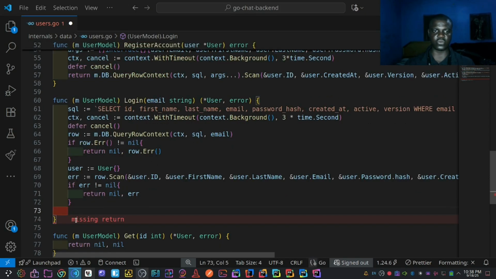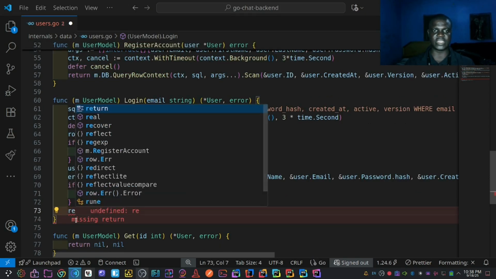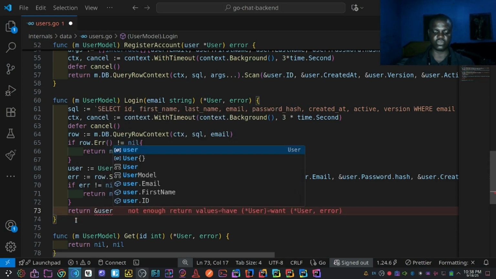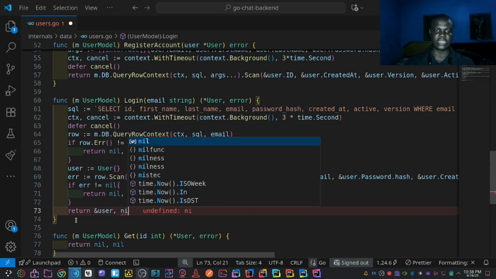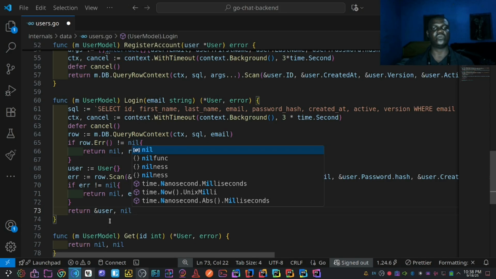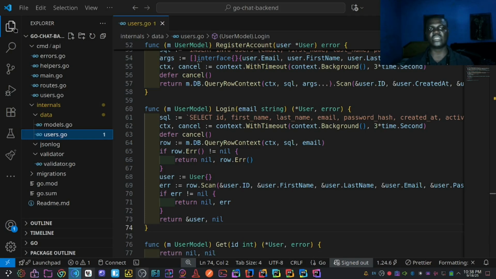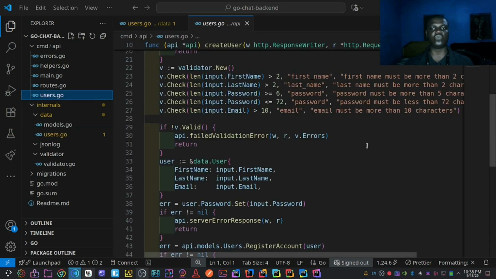Or if not, then we are going to return a pointer to the user and nil for the error. So this is going to be our SQL statement. And from now, to actually log in, we are going to the cmd and the api folder, and we'll go to the users.go.